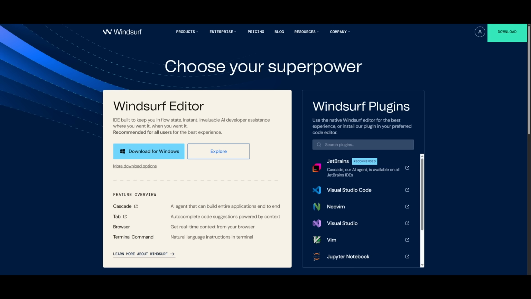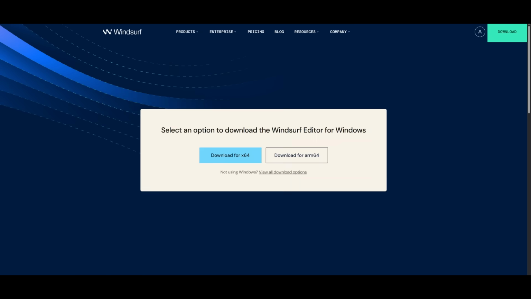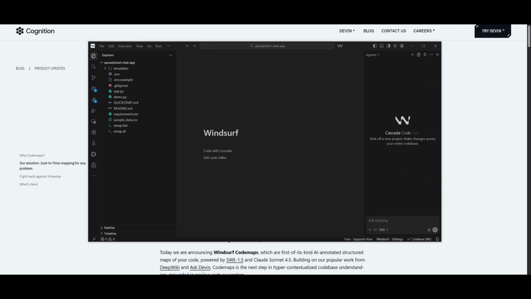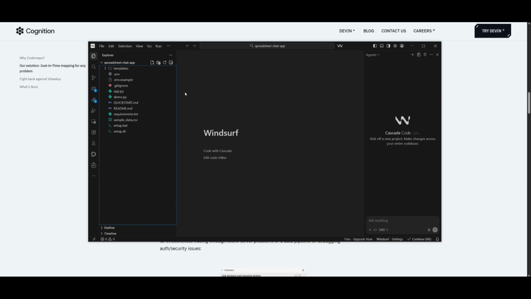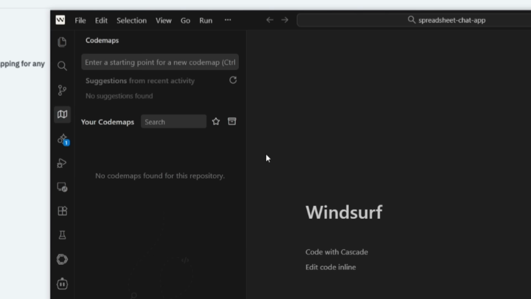You're obviously going to need to have the Windsurf AI IDE. You can easily install it for whatever operating system you have. In this case, I have it for Windows, so I'm going to simply go ahead and install it. After installing Windsurf, you can simply open up any directory within the IDE. And one thing I want to note is that Codemaps is powered by SWE 1.5 as well as Claude Sonnet 4.5, which is going to get you the best contextual analysis of your codebase. Within the IDE now, if you press Control or Command Shift C, you're going to be able to access Codemaps.